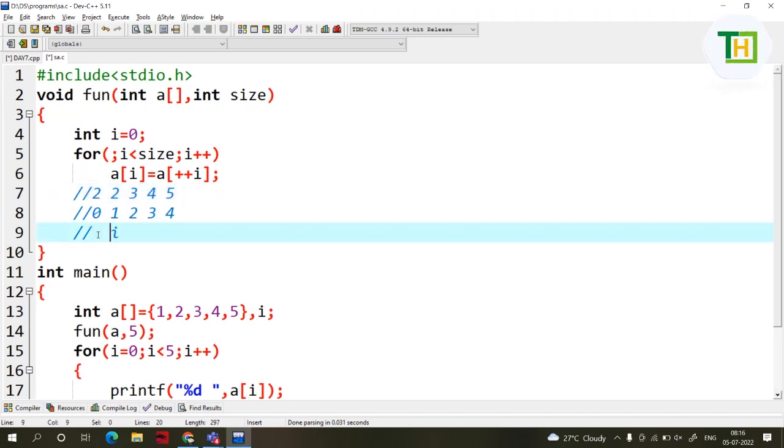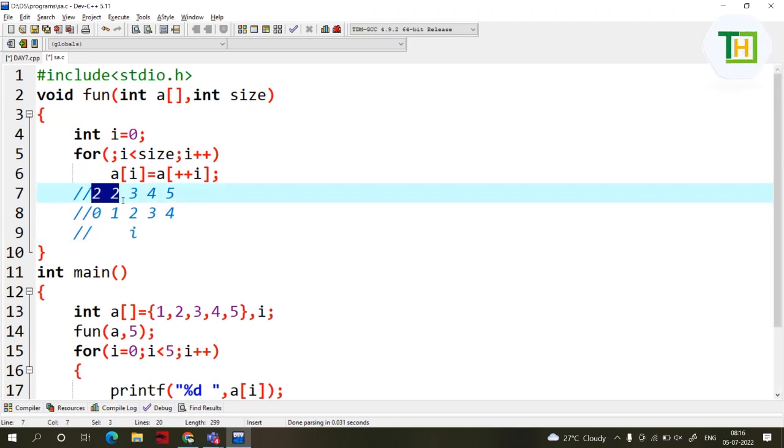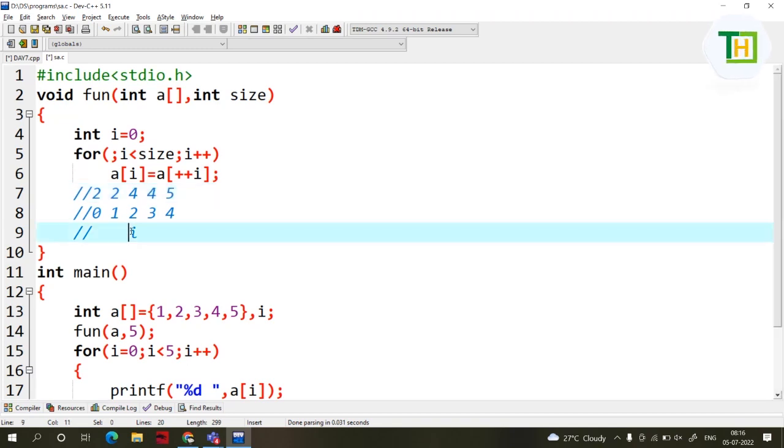Then again I plus plus, it leaves this one and moves to the next position. At this position A of 2 is equal to A of 3. What is the value here? That is going to be replaced here. That's why it is going to be 4, 4. Then it is jumped to this position.